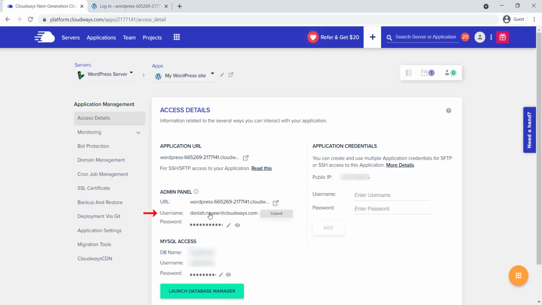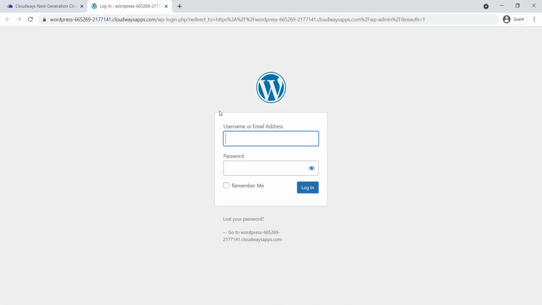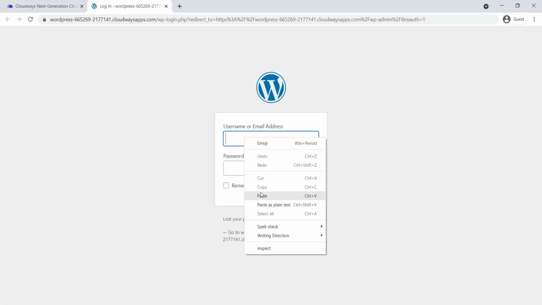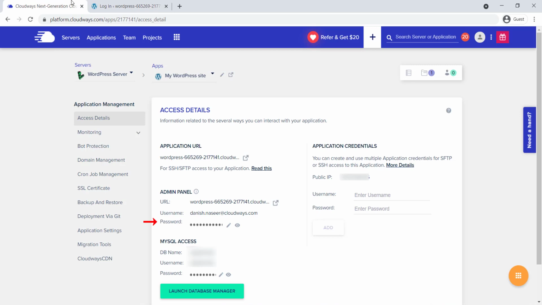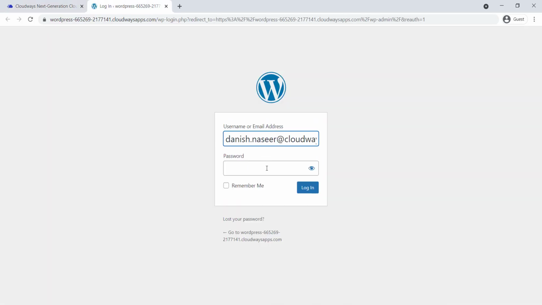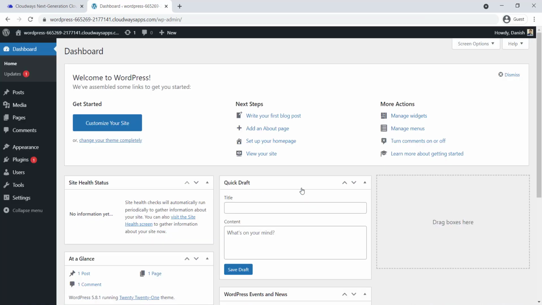Next, copy the username, the password, and click the login button. And here's your WordPress site that you installed on the Linode server.